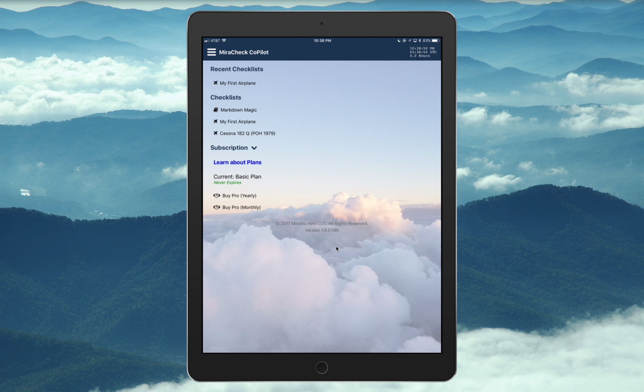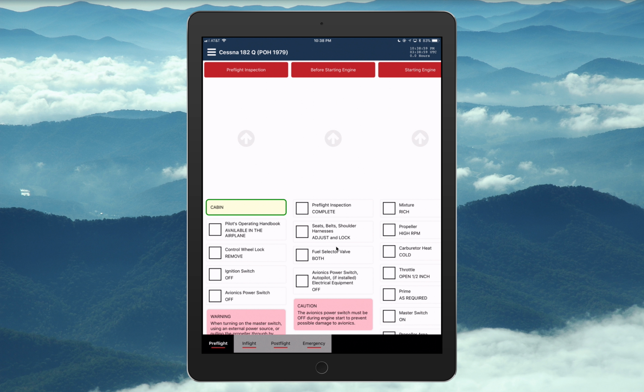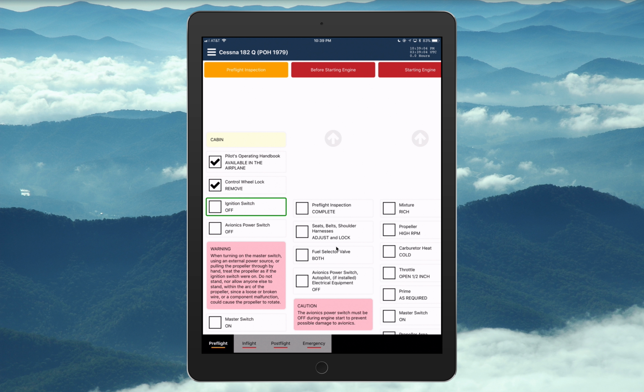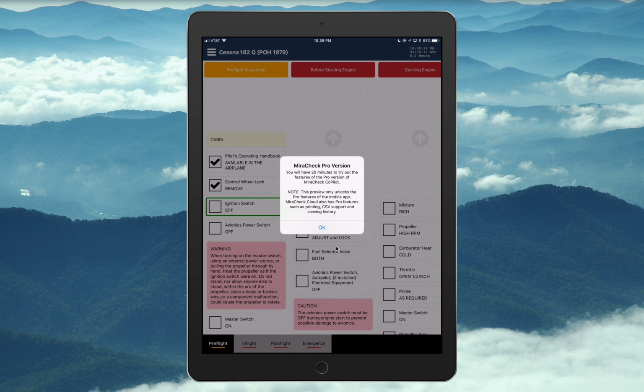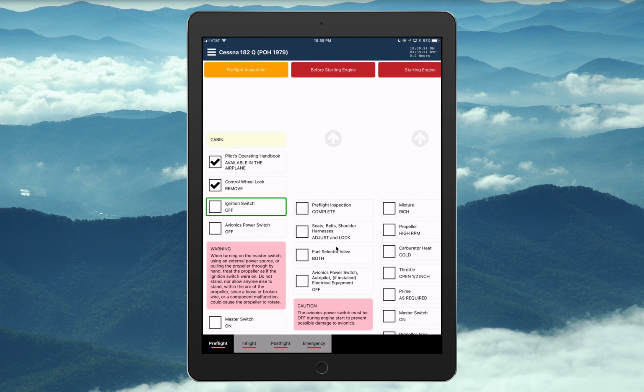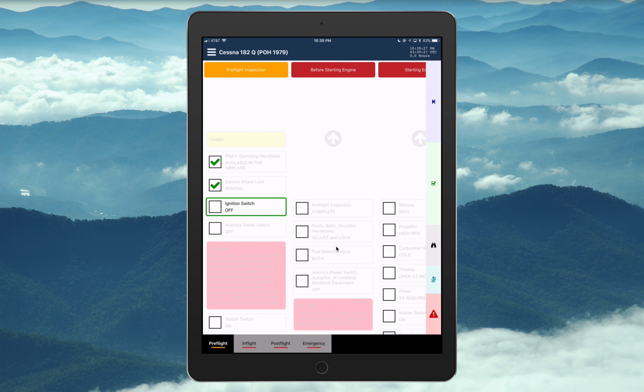So you now see on my home page there's that Cessna 182, and if I click on it, you'll see currently we're in the basic plan and this is the default behavior of everything. I'm going to go and we're going to preview the Pro version. And these features also work in the standard version.